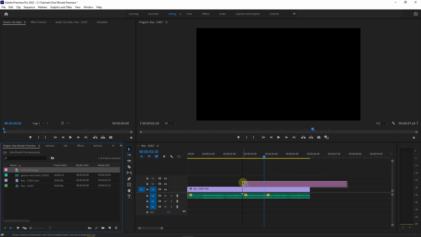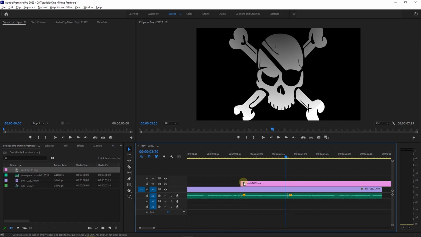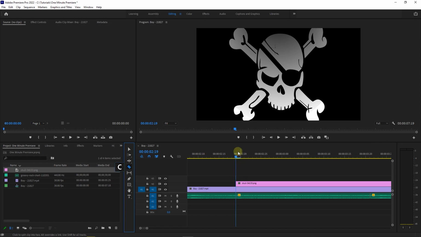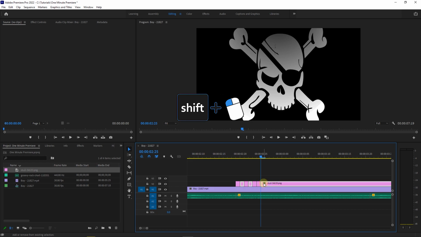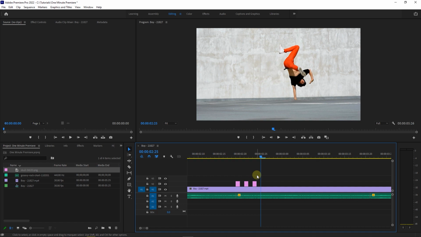First, drag the image you want above your clips and timeline and position it where you want. Now use the right arrow key on your keyboard to move one frame at a time and with razor tool, add cuts. Now with selection tool, hold down the shift key and select the even parts and delete them until you only have 3 frames of the image left.